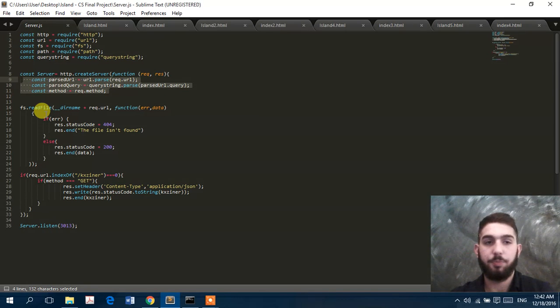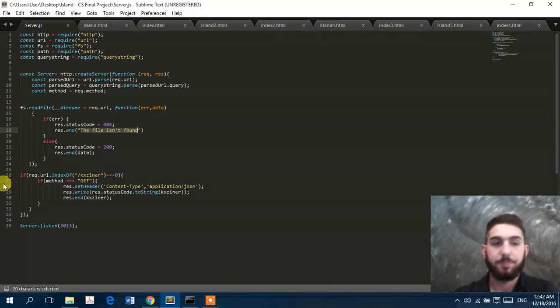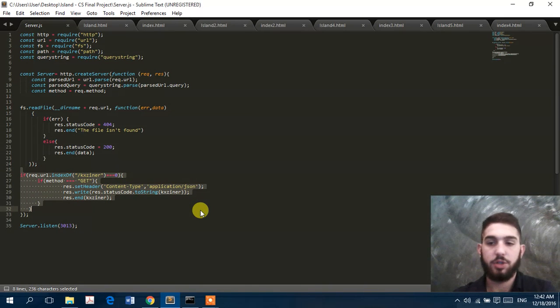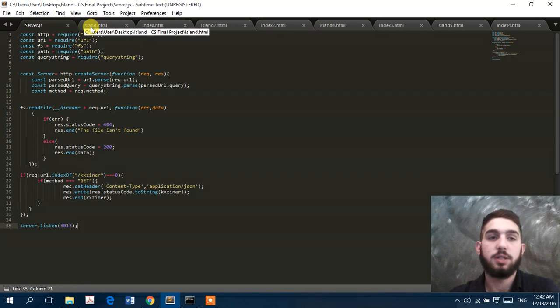We put the URL of that file and add it to the path of our directory, and we check if there is data. If there is, we run it, and if there is not, we make this alert: the file isn't found. This if statement helps us check the existence of our file. Let's go to the island part.